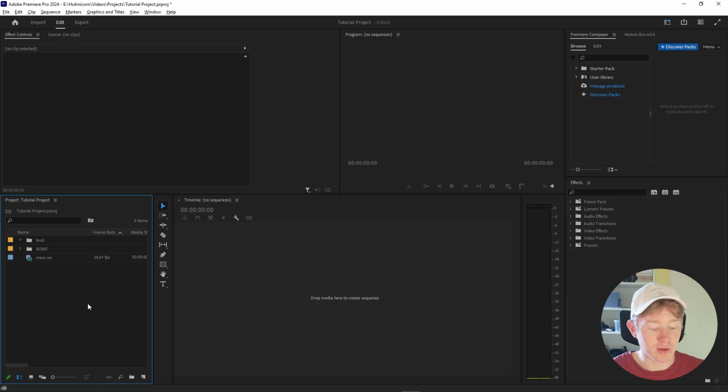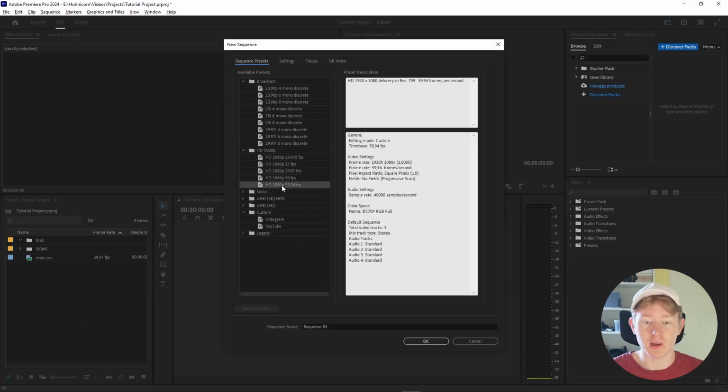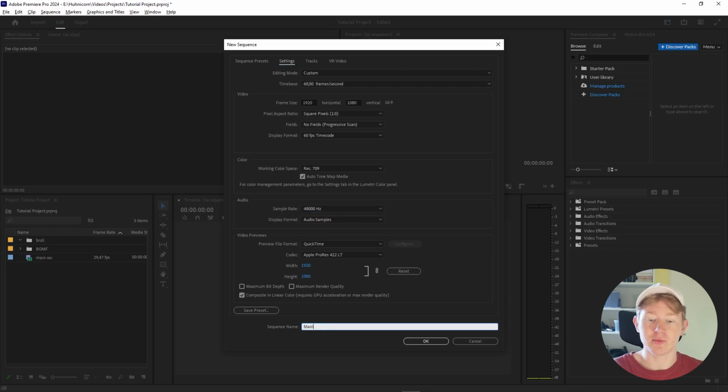So if we just make a new sequence real quick, I'll also show you the best settings. So for you, you'll probably be over here, then you go to settings, put this on custom, time base 60. The 1920 by 1080 is perfect. All of these settings should be good. Then audio 48,000 Hertz, video preview, same thing. And then these are good settings for a sequence.